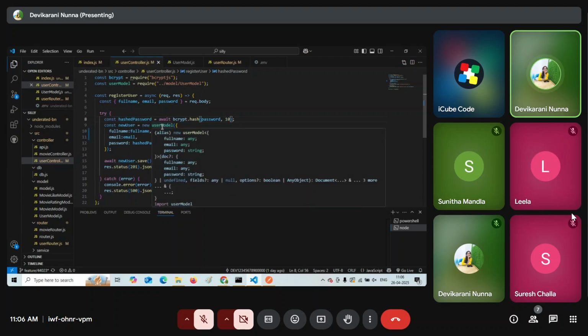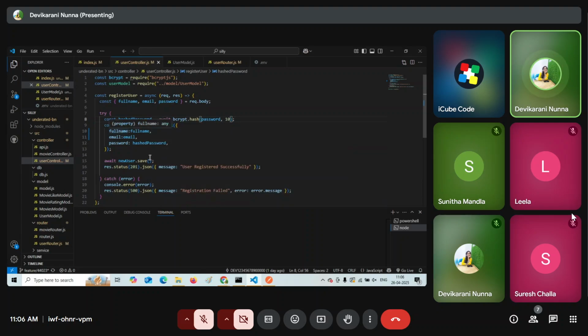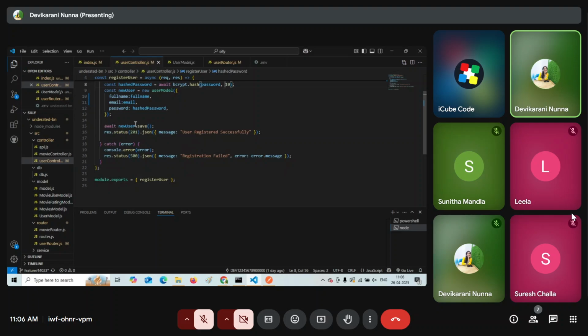After that, I store it in the user model DB by creating the new user. In that, I am taking the full name as the same thing, but the password should be in encrypted form. That's why I'm taking the hashed password. After that, I'm storing this by using the same method. If it is successfully registered, I'm returning user registered successfully. Otherwise, it will go into the catch block and say registration failed and show the exact error. I wrote the entire logic here.